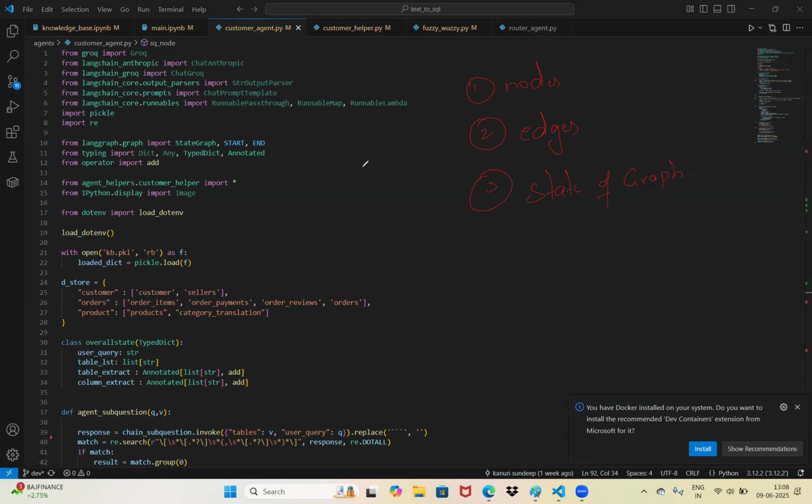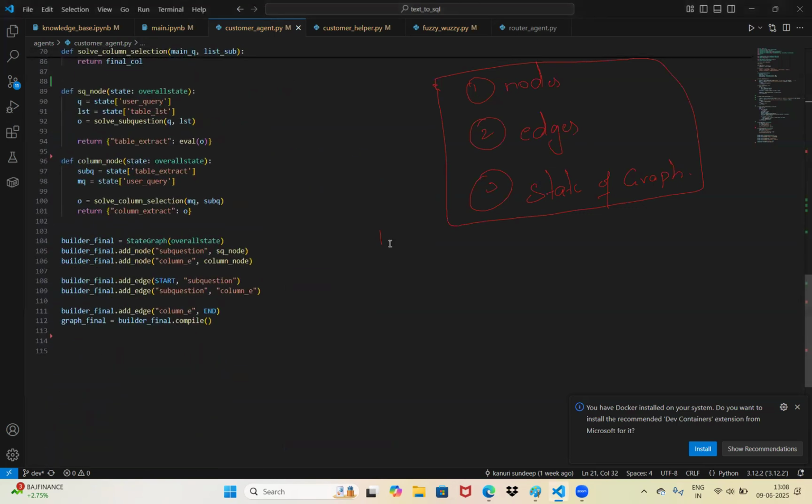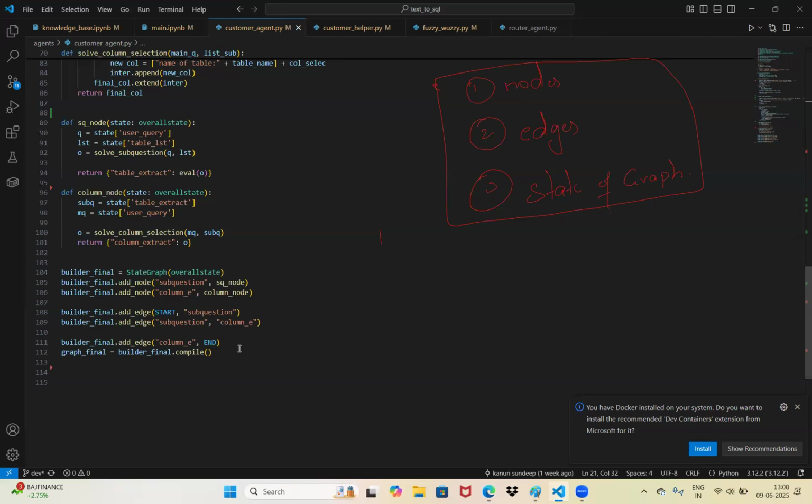So now even in this sub-lang graph as well, we will be having all these three components. Before actually getting into the script, let's quickly see how our lang graph looks like. This is how we build our graph, right? If you carefully see, we have our start node. From the start node, we are establishing a link with the sub question, right? So from the start, we have sub question node.